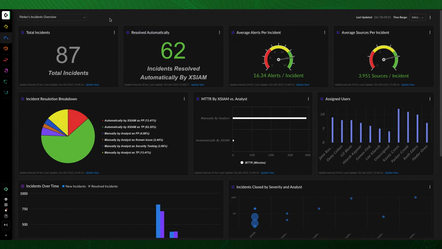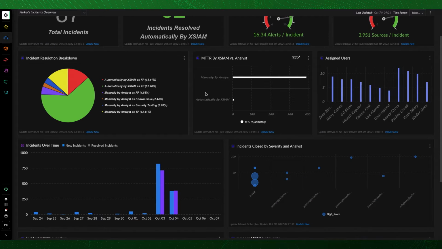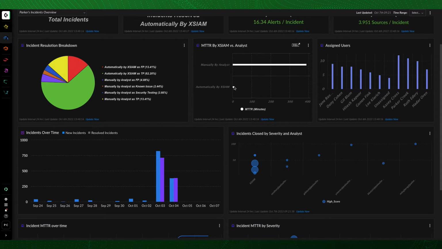Moving down, we kind of see the breakdown. How much automation are we seeing in the environment? And as you can see from this little pie chart, you see the vast majority of these being handled automatically, but you get it broken down: false positive, true positive, and when we have analysts looking at this, we also have the resolution that the analyst is driving. Over on the MTTR, we can also see, with automation, obviously our time to resolution is drastically improved. But we can keep an eye on that and see, are we trending faster or not?